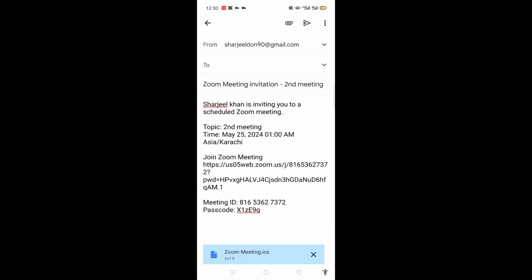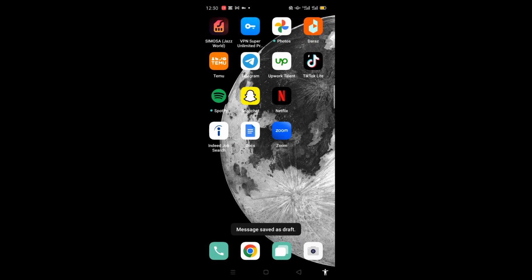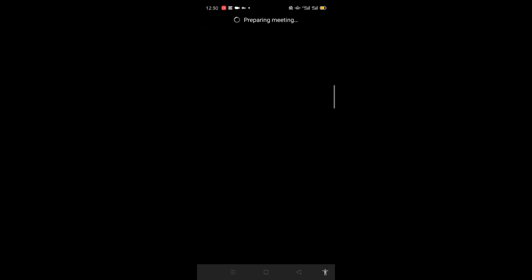You can also directly schedule. You can also share this on email and you will have to just set the date, time, and the name of the meeting and click start. So it will start. This is how to schedule one meeting on Zoom.